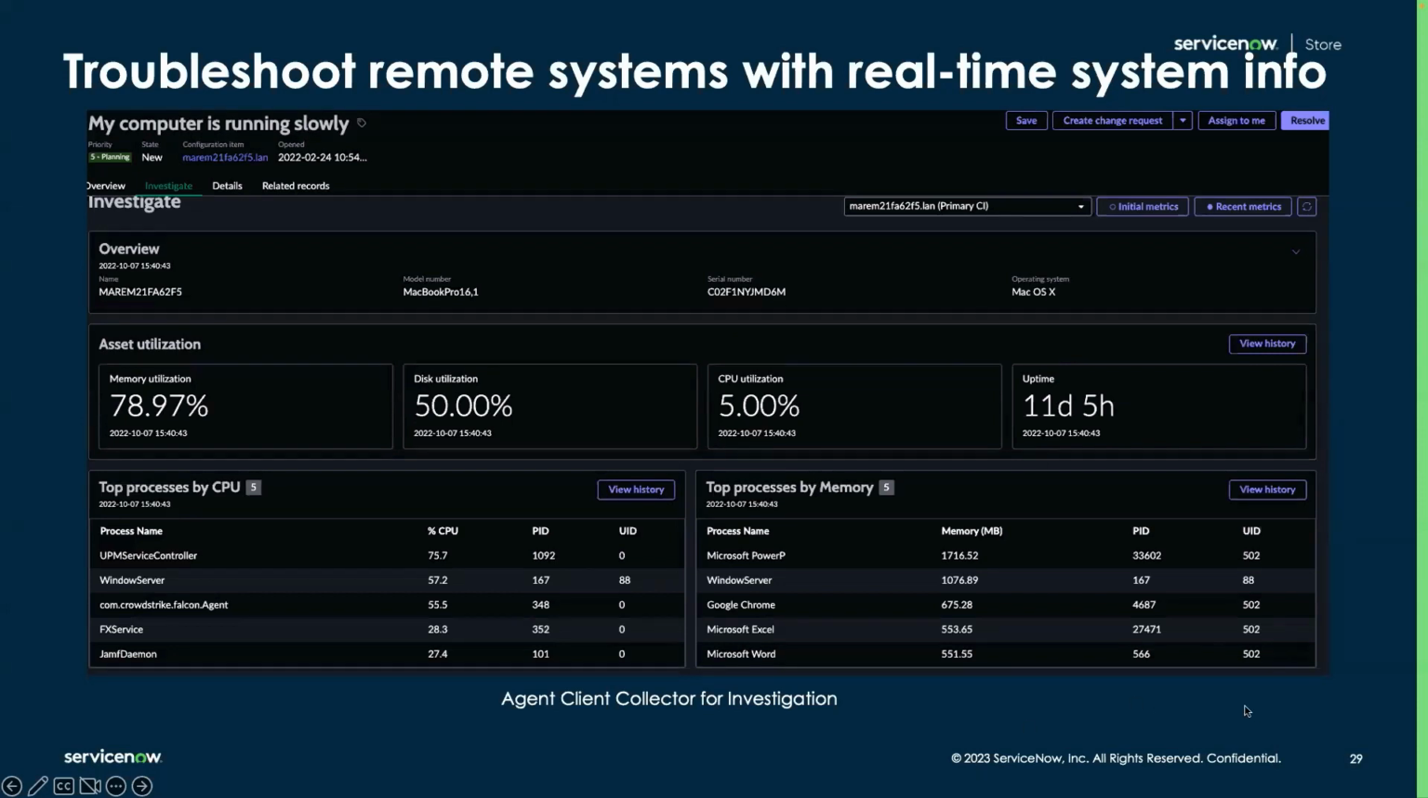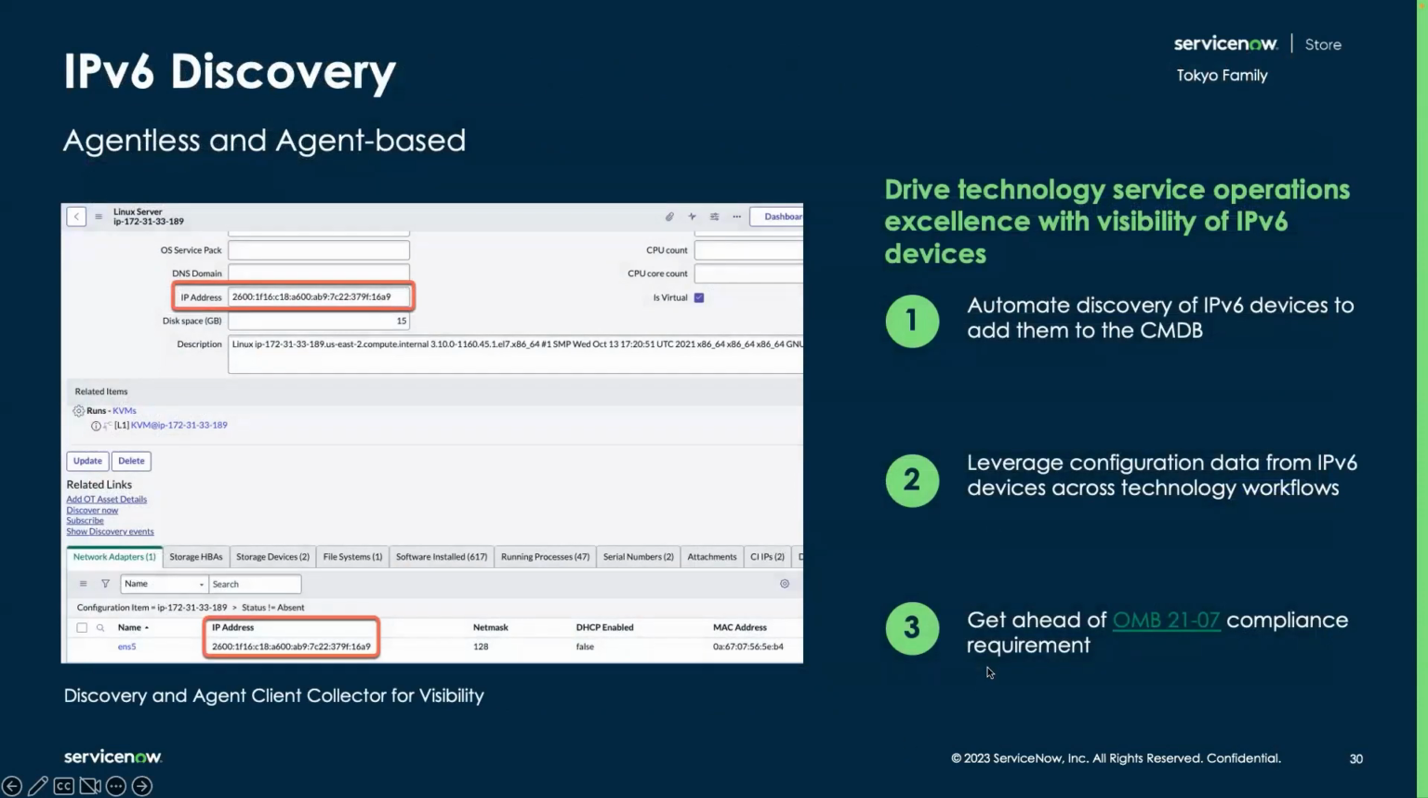So if you're a service desk and somebody submits a ticket that their computer's running slowly, you could actually go into your service operations workspace, the investigation tab. If the computer has ACC, you'll see this type of data here. That type of data is something you're only able to get from, let's say, a remote control tool.